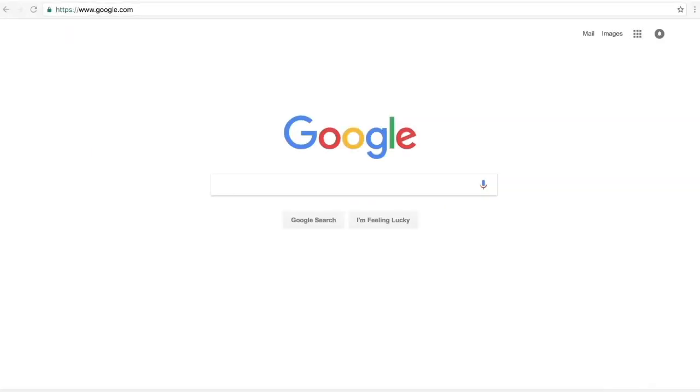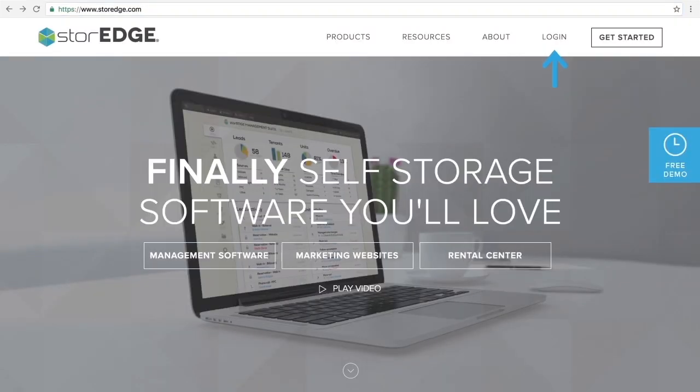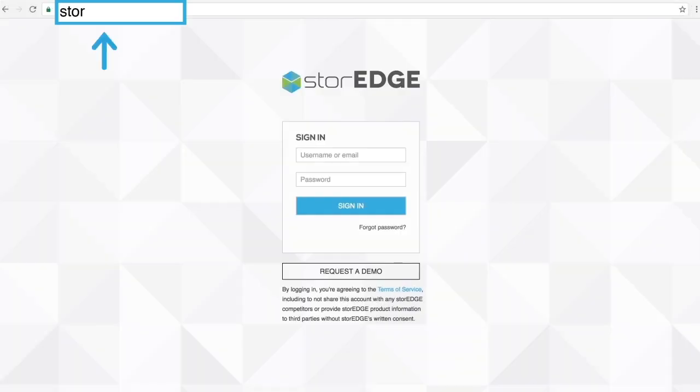First, we're going to open up a Google Chrome webpage from which you can then access your StorEDGE account, by typing storedge.com into the URL bar at the top of the screen and then clicking the login button. Alternatively, you can type storedgefms.com into the URL bar. Either method will take you to the sign-in screen for your account.